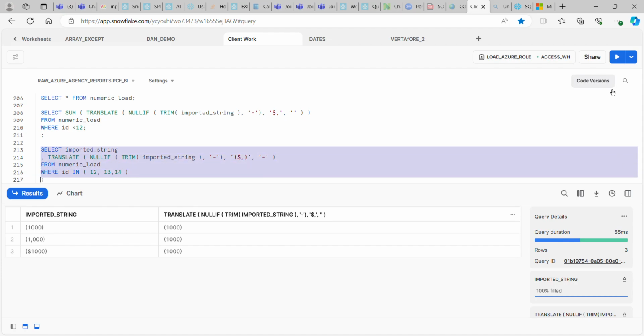So let's run that. And we can see that all three of these flavors of -1000, both the one with no formatting other than the parentheses, the one with the comma, the one with the $sign, all got converted to something that can be converted numerically.